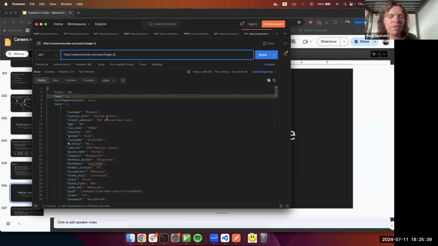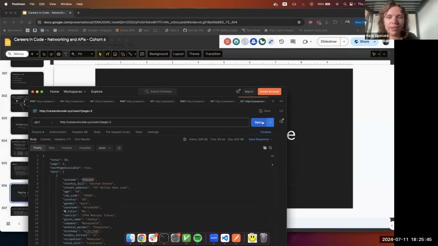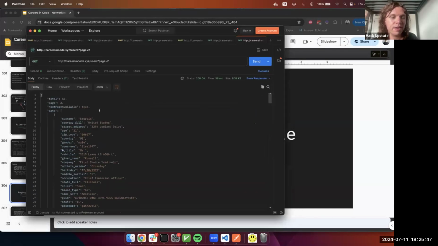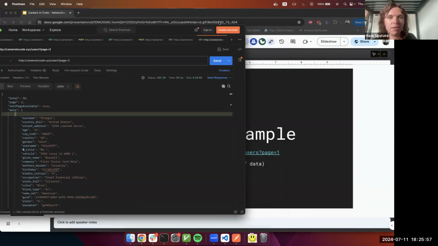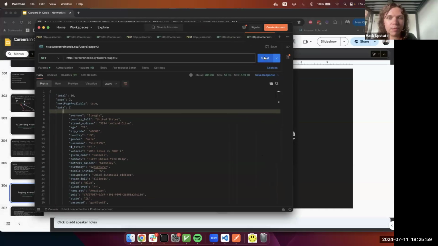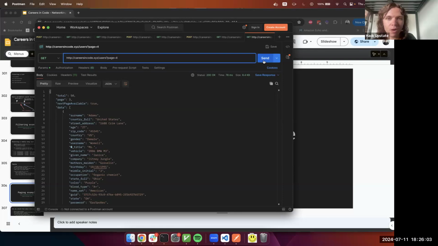Just to prove it all to you, this works. The first one, it looks like the surname is McQueen. So if I click send here, now the surname is Sturgis. You can see we're now getting the next chunk of data. And I can keep going here. So I'm going to go 3 and click send. Adams. 4, Ford. 5, Plotkin.